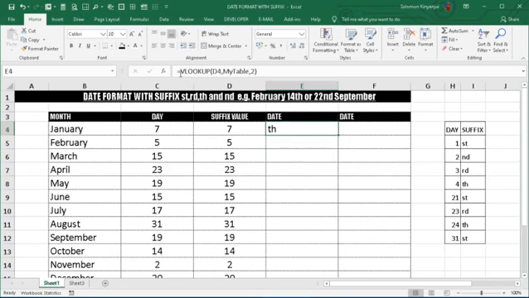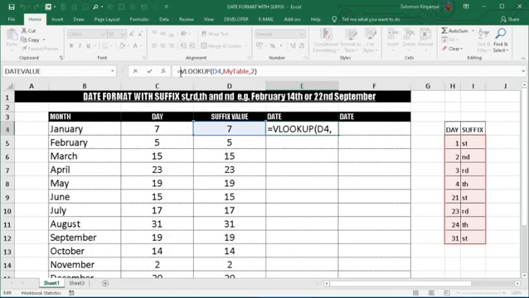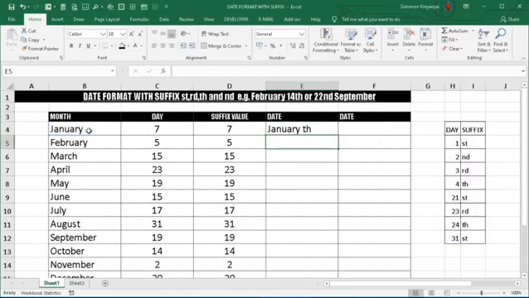So then before this formula, that is after the equal sign, we can now have the month. So select B4, then ampersand with speech marks, then space, speech mark, then ampersand, and then enter. So then we have that value, that is January.